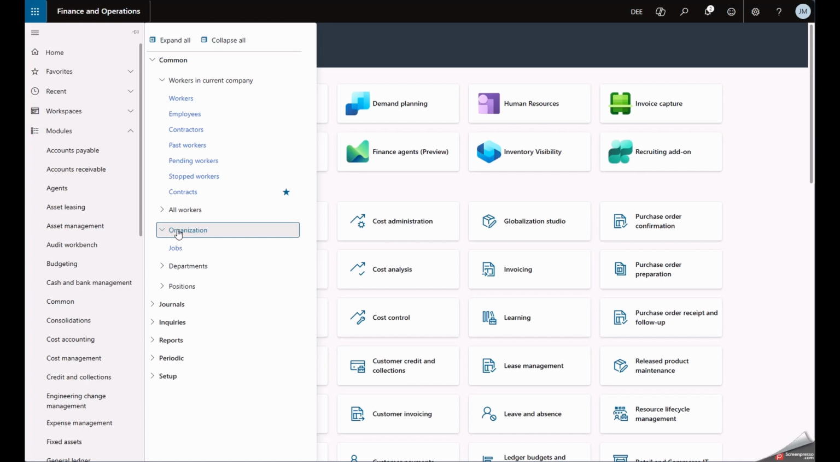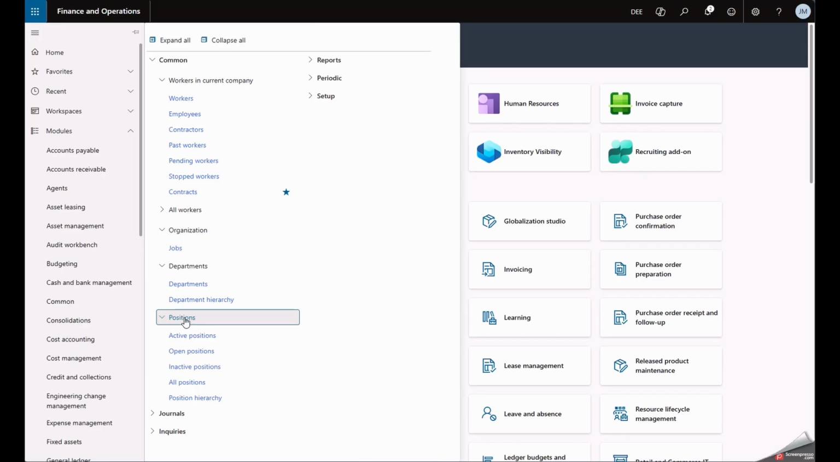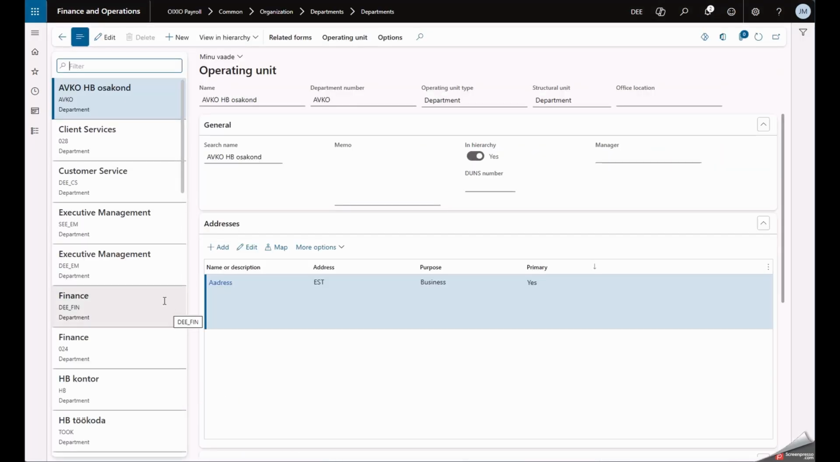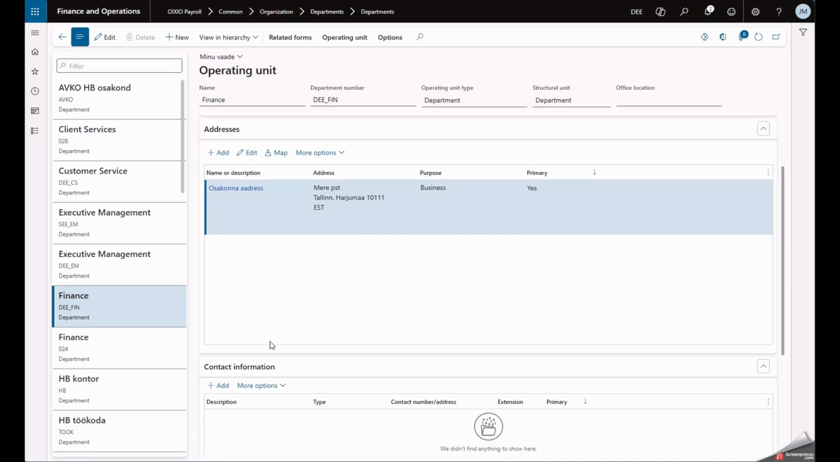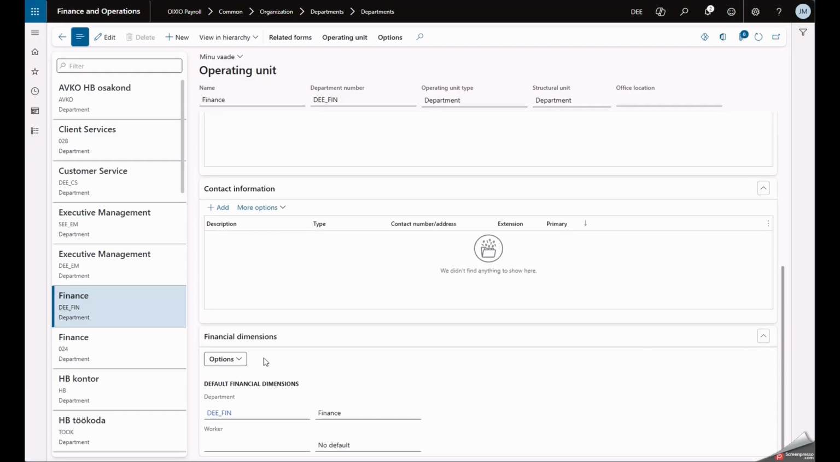The company structure consists of jobs, departments, and positions, which are graded before recruiting employees. Let's begin with a list of departments. Each department includes details such as department name, department number, structural unit, search name, also addresses and contract information. It's also possible to define default financial dimensions, which will be inherited by the position once the department link is established. Financial dimensions can be created according to the company's needs. Currently we use 2, but more can be added.